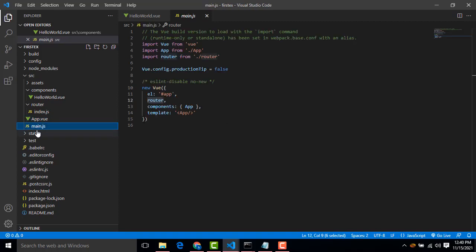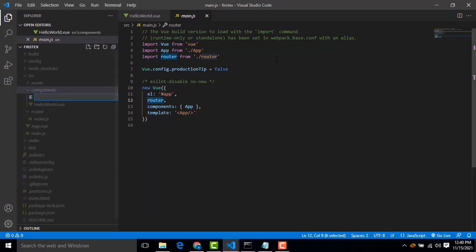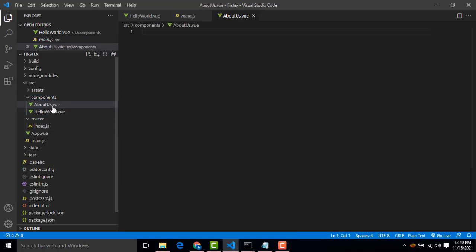Right. Now what I am going to do is, first it will be running the routes. Now I am going to create a new component. How to create a new component? Select the components, right click, new, about us dot vue. This is how we have created a new component. This is the extension.